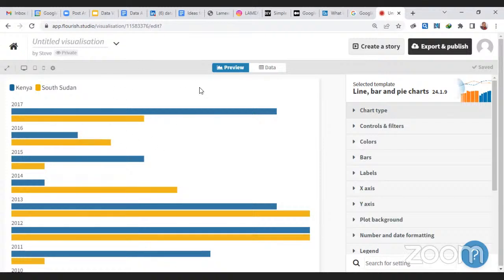Of course, one thing that I forgot to mention is you have to rename your visualization. I'm just choosing a random name. So for Kenya versus South Sudan.